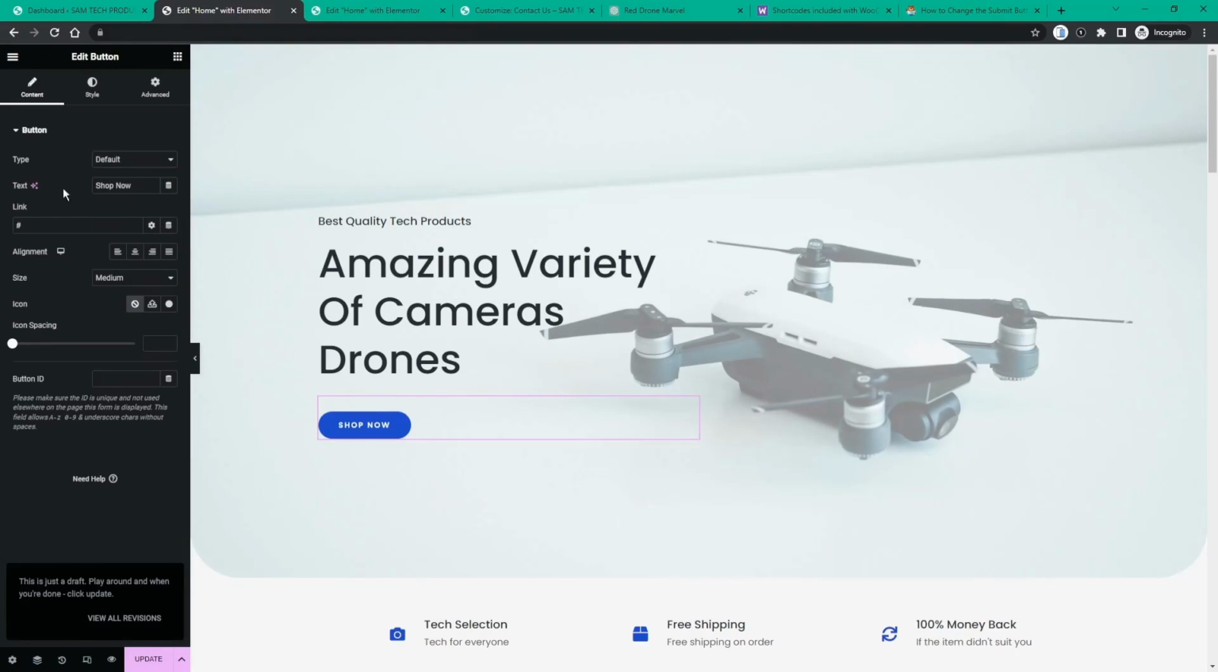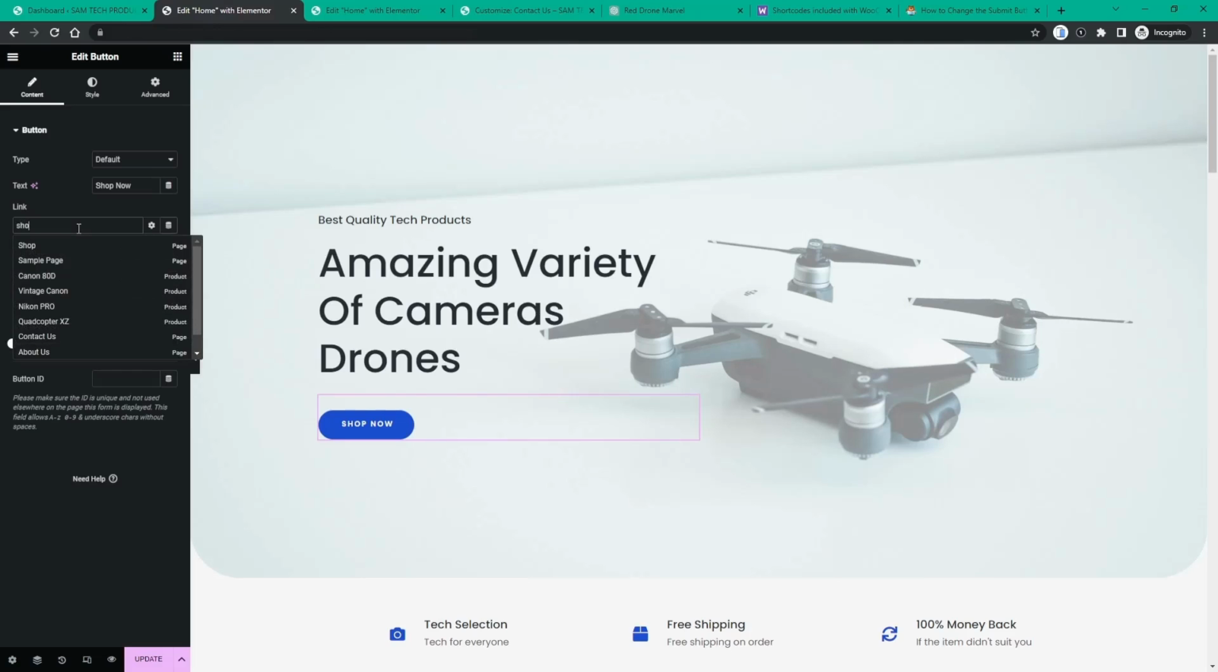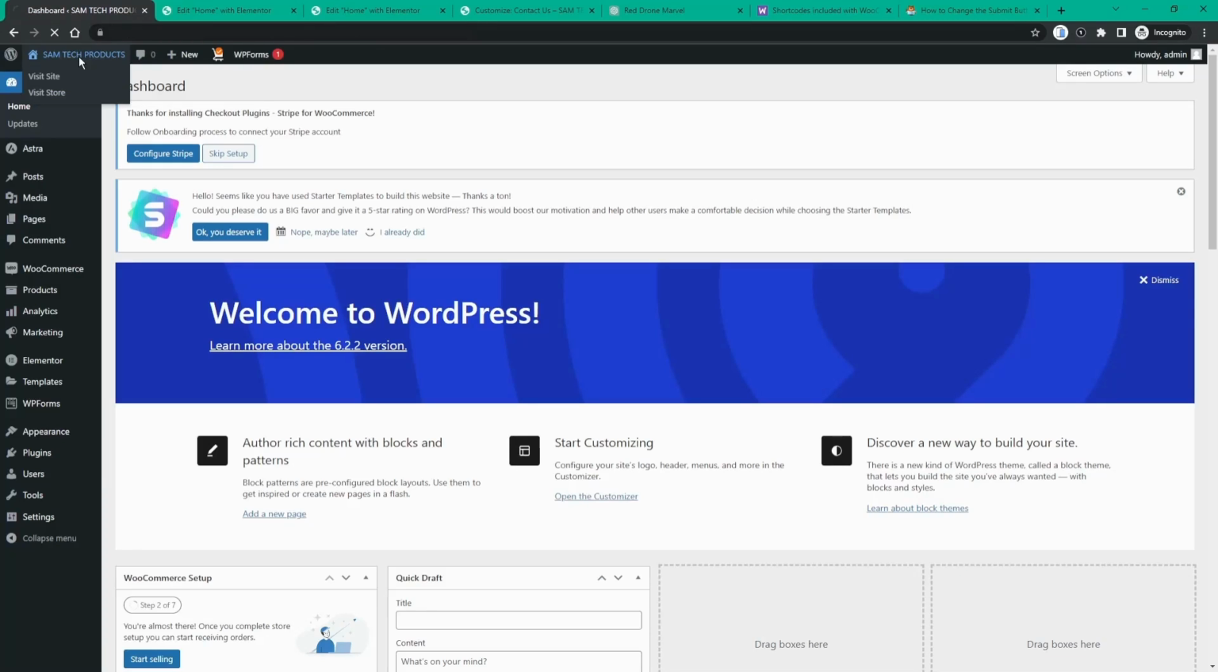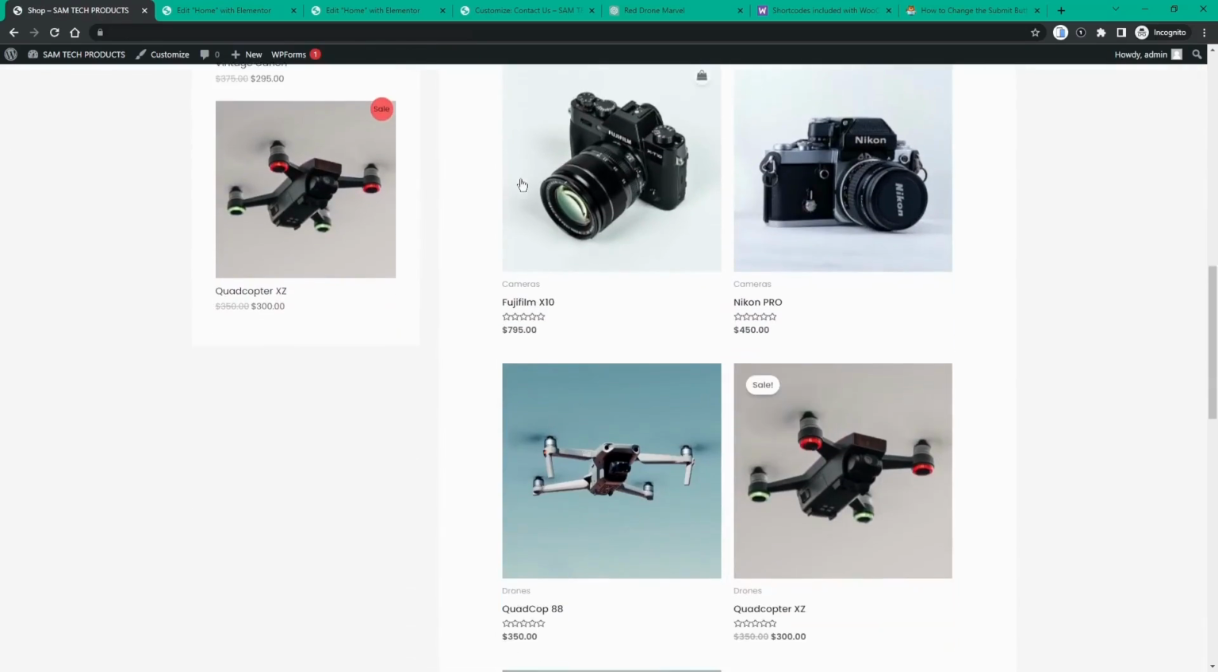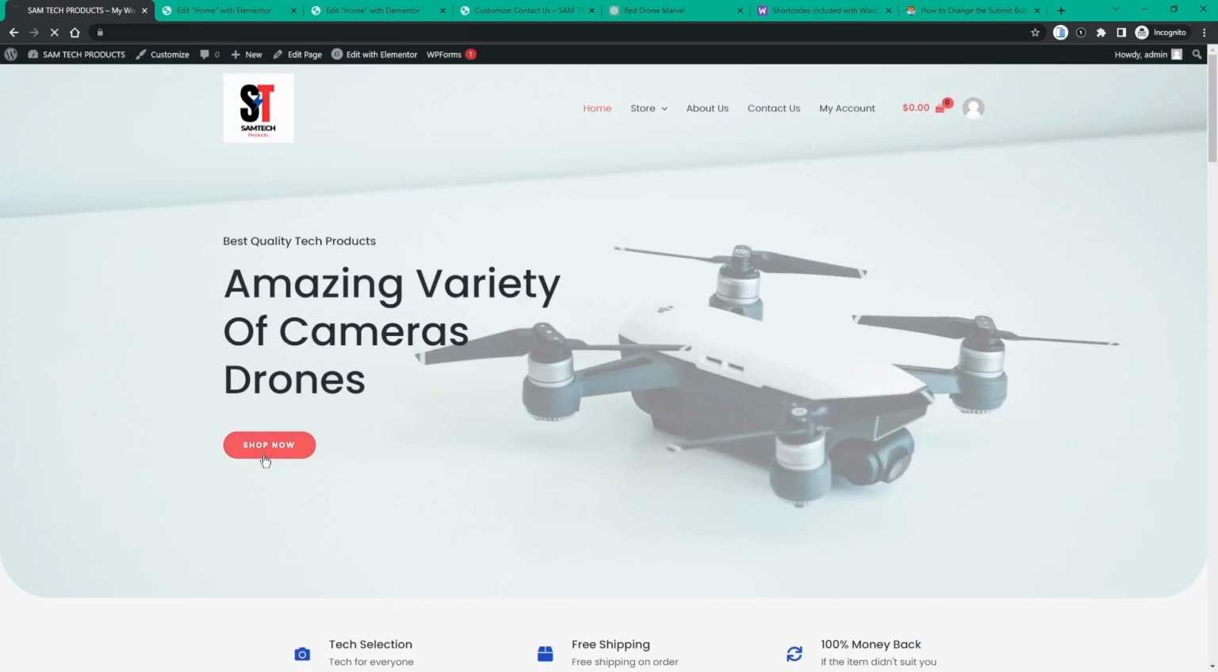And you can see here on the left, there is an area to put a link. So you can literally paste the URL of your shop page, or if you start typing shop, we can see that our pages pop up and I can click on shop. So this automatically brings our shop page. I can do update. And if we go back to our home page, we now have the button that's functioning as we want it to.